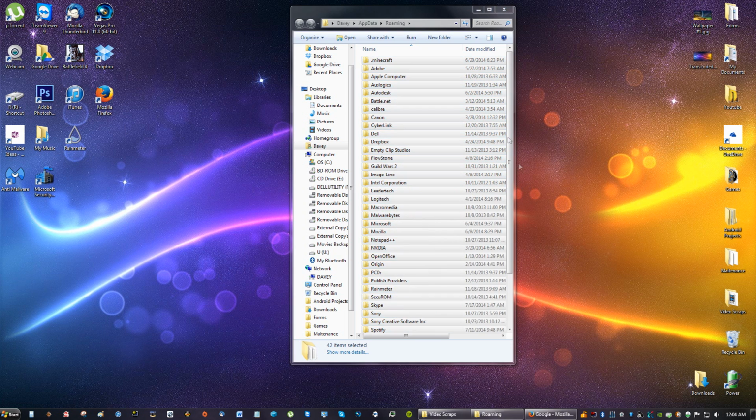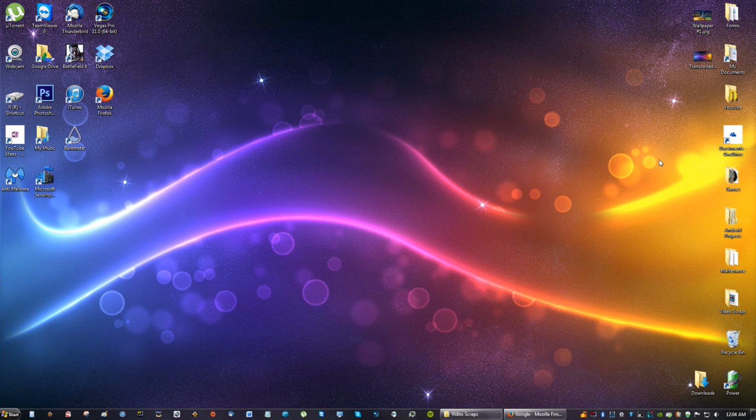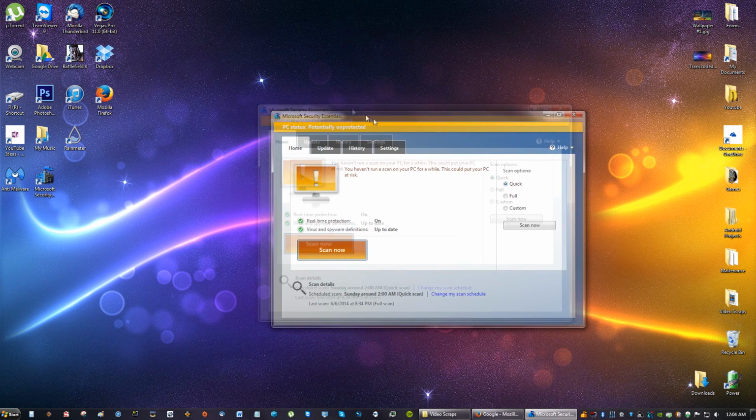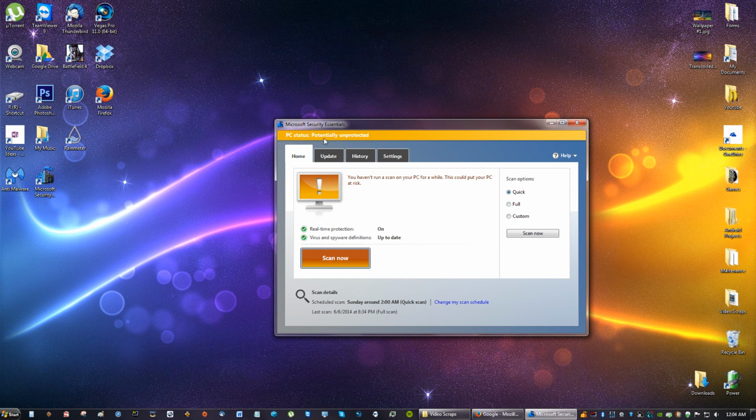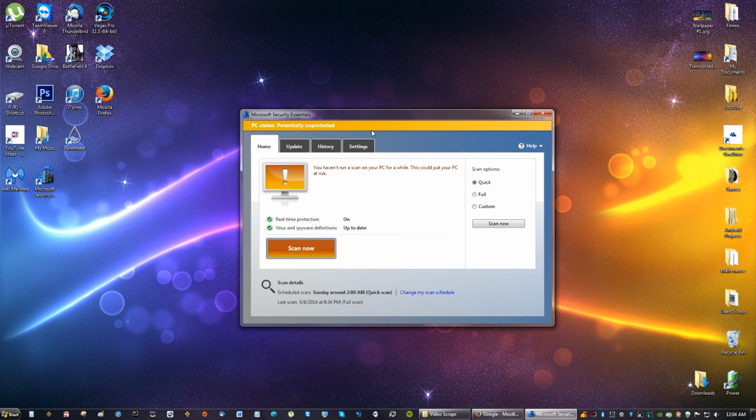Now I also have this other antivirus. You know what? First I'm going to talk about Microsoft Security Essentials. Right now it says I'm potentially unprotected because I haven't done a scan in a long time. But if you guys like this virus scanner after I go over it, I'll show you the download link. You guys can download it if you like.